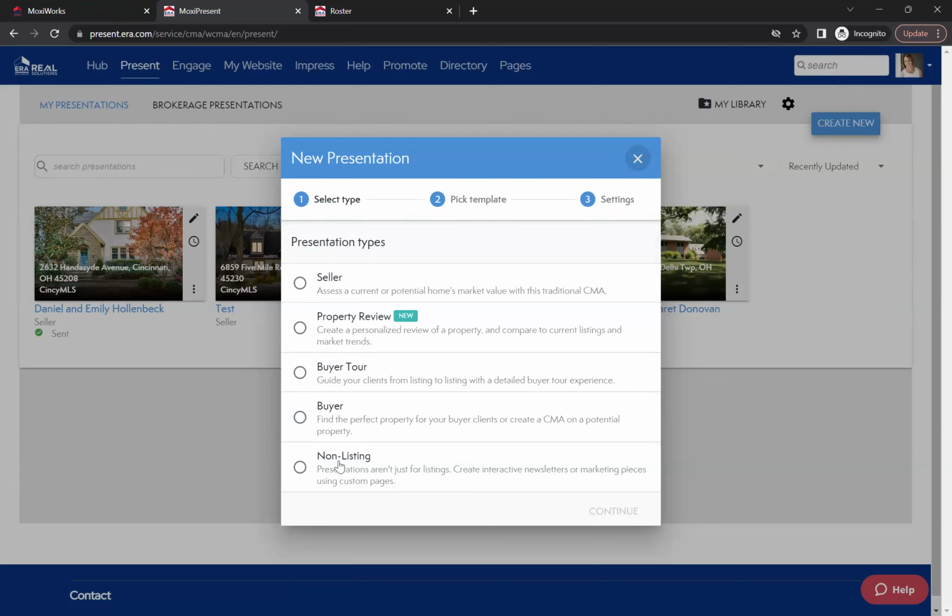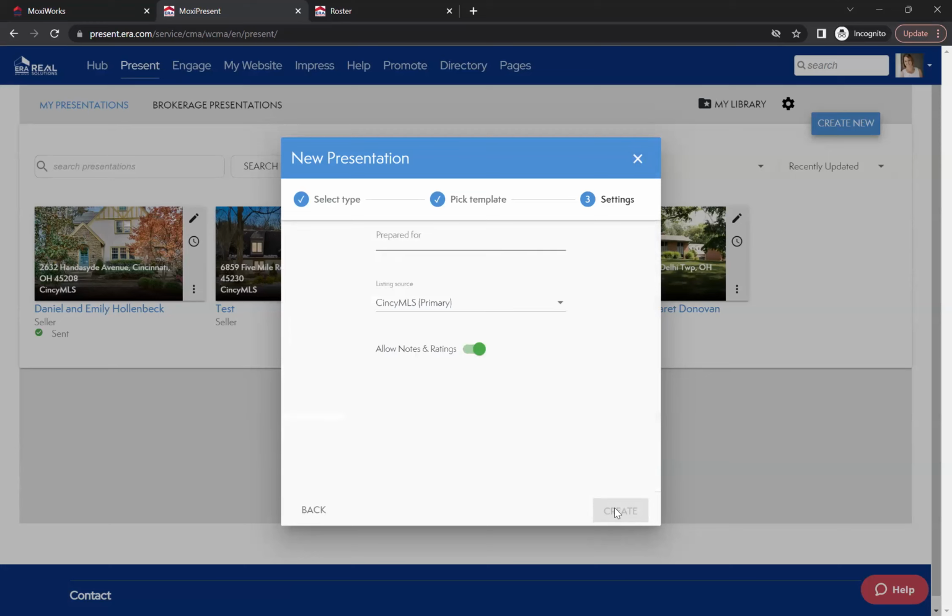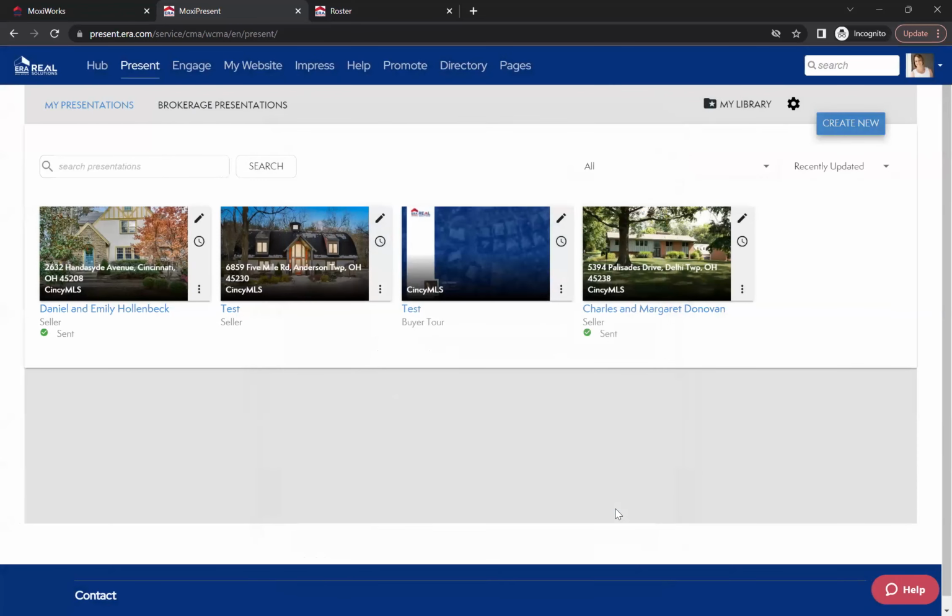The one that you can create from scratch is this non-listing. And again, we'll go in there, but I'm going to click this buyer tour. I have a client I am showing 3 properties to on Saturday, and that's just kind of the concept. And this is where we can be a little bit different. So again, 9 pages, I'm going to hit continue. I do have to label this. Obviously you would put your buyer's name in there, but I'm just going to keep it simple.